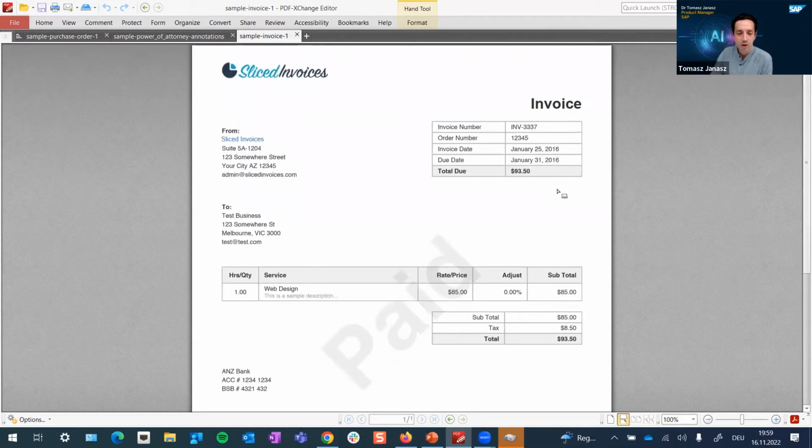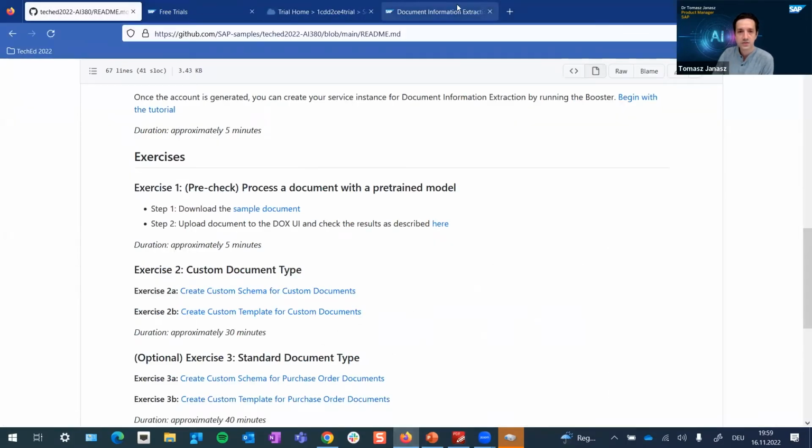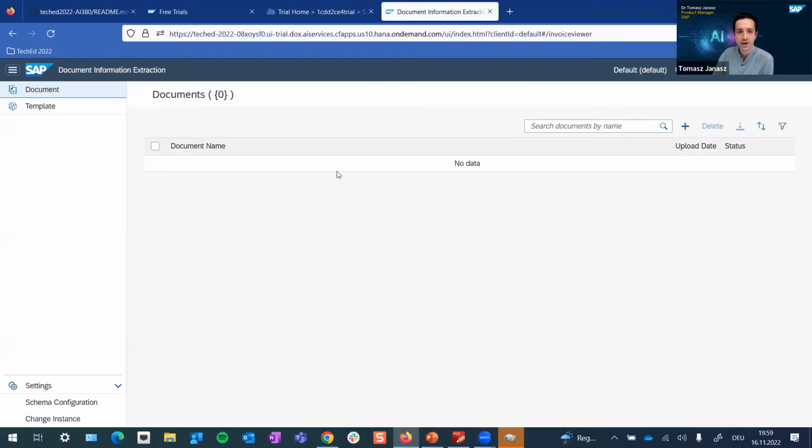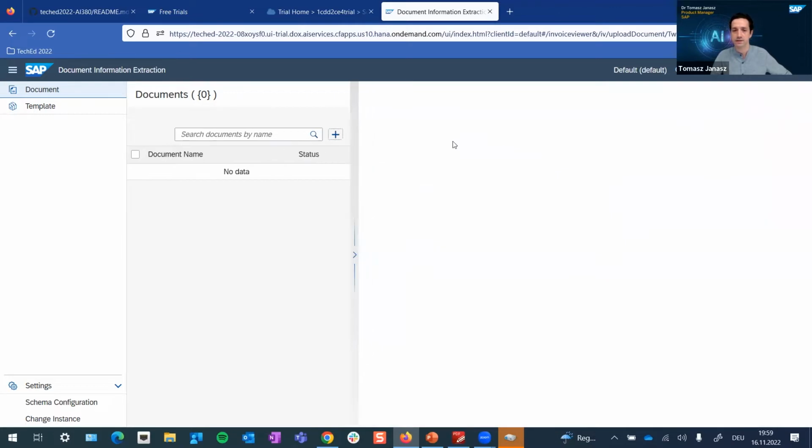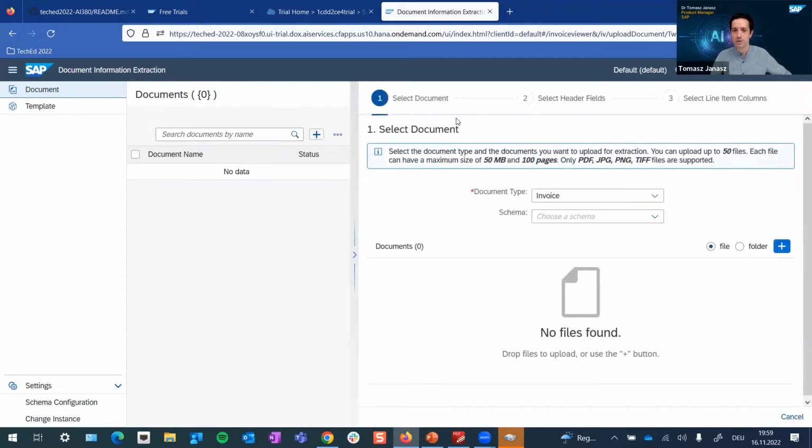So let's go to the UI and let's try to upload this document to check whether the pre-trained model works. For that, I will be using this document part of the UI. I have no documents that I uploaded, so now I can add a document. So let's click on this button, and then the wizard opens. It's a 3-step process.